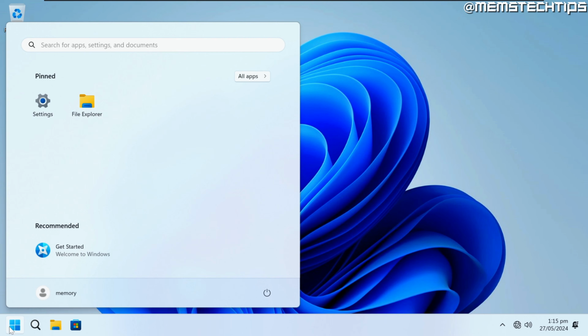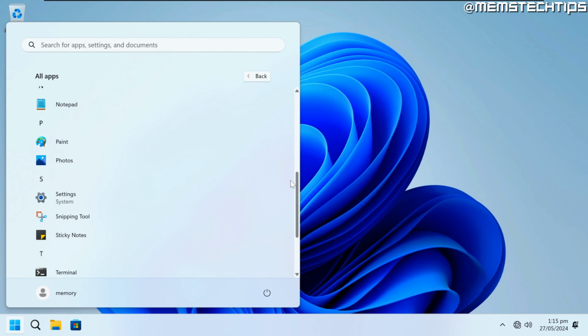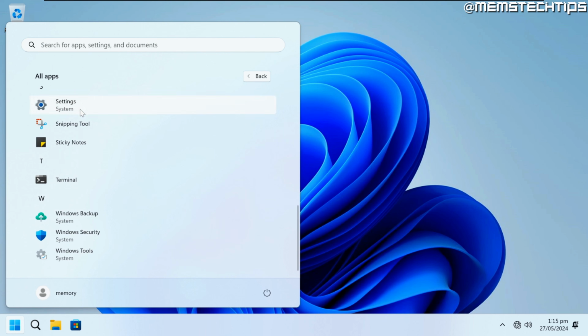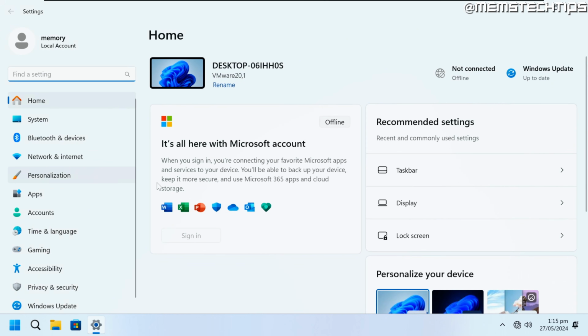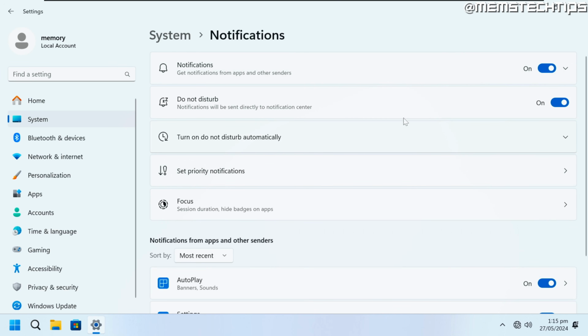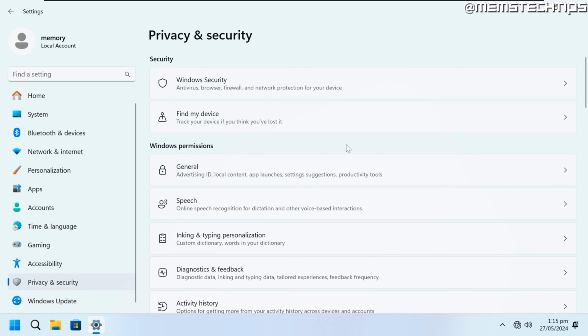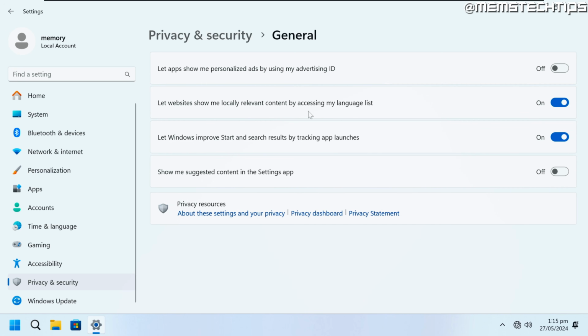Taking a look at the start menu, it's also really clean and I don't see any of the bloatware apps installed, only the bare essentials. Now I want to take a look at the Windows settings, and I'm going to start with the notifications. It's good to see that Do Not Disturb is turned on by default. Let's take a look at the privacy settings next. And here in the General tab, I'm quite disappointed to see that these settings aren't all disabled by default, so I'll just need to manually disable them.